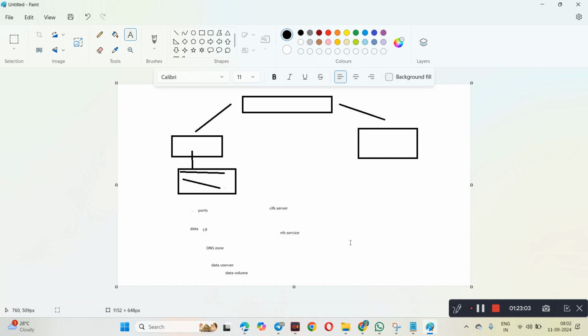So my question is: on the port you are creating a data leaf, and on the data leaf you are giving the IP, and it is resolved by the DNS. Yes, because we are defining the DNS zone on it. After that, you are creating a data V server, and on top of that you are creating a volume, and you are connecting it with the V server.